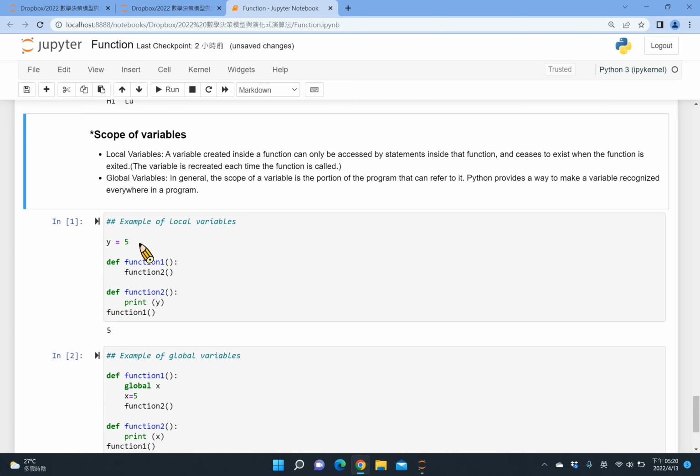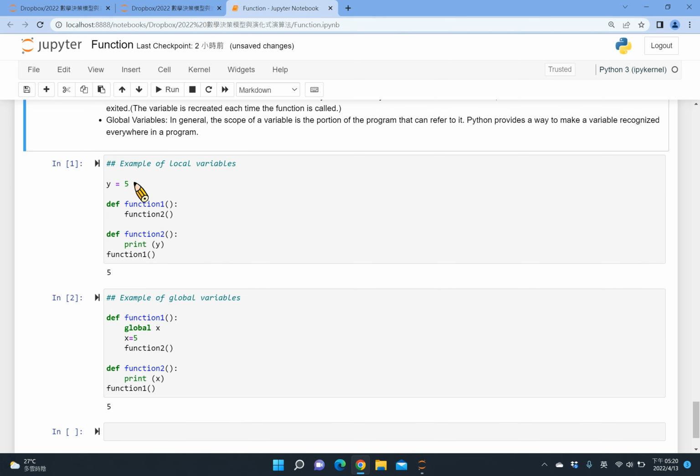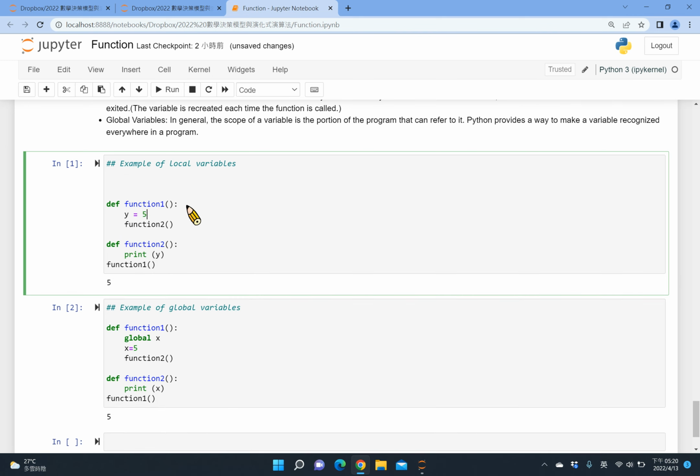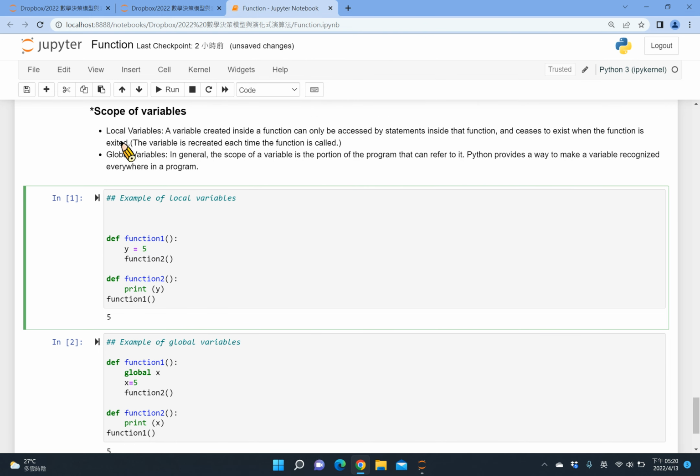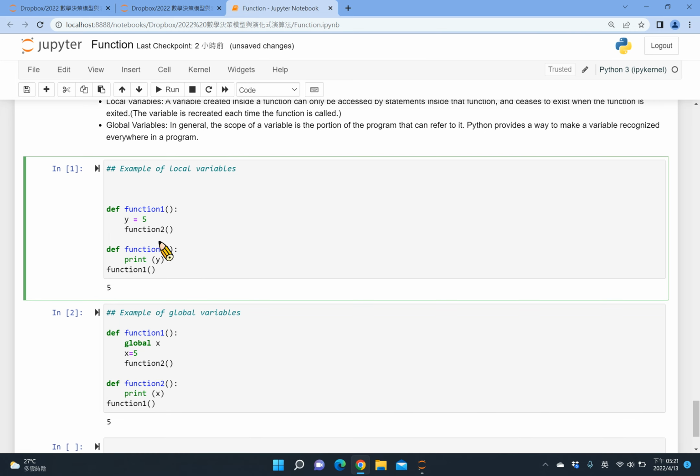It's actually what I want to explain. When you use functions, you need to keep in mind that all variables can be separated into local variables and global variables. What is a local variable? It means you create a variable inside a function. That is called a local variable. A local variable can only be used in function 1 if I create it in function 1. So let's check it.